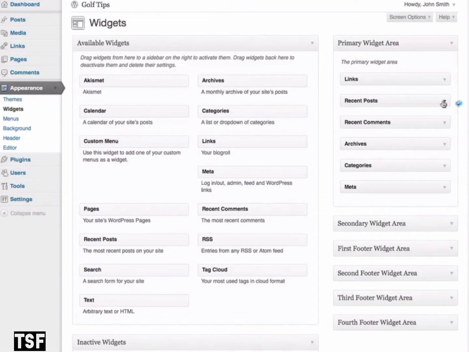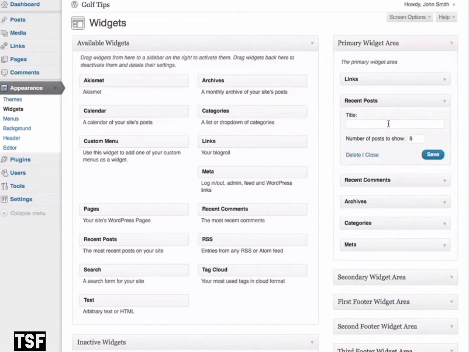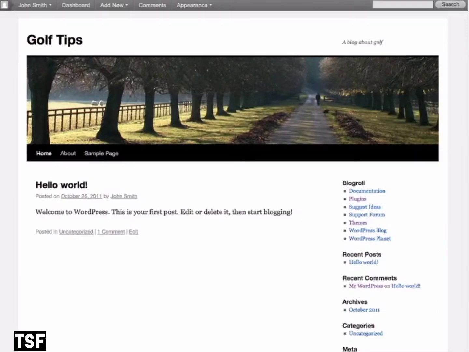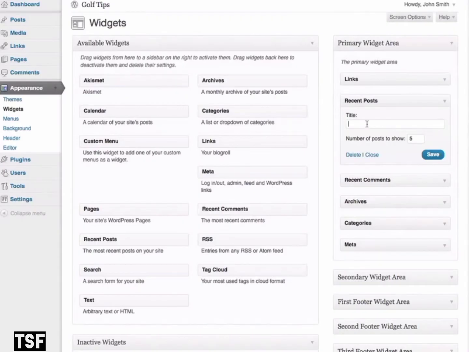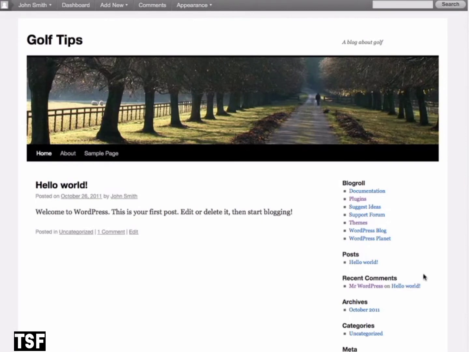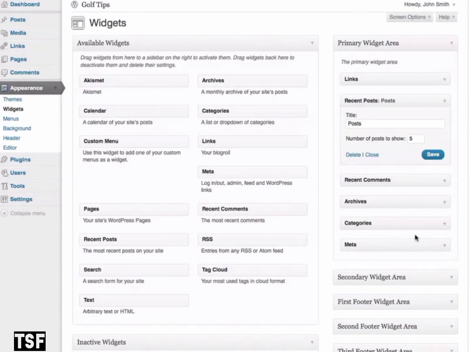You can also customize the title of each widget. So recent posts is currently called recent post. If I simply want to call it post, I type in post and save. Now when I click refresh, you can see now that it changed to posts. So you can easily play around and customize your blog using widgets.